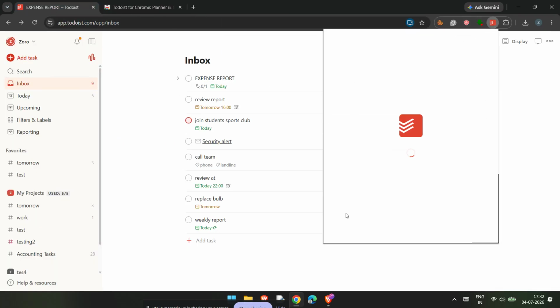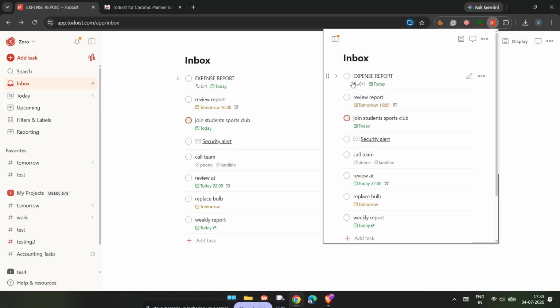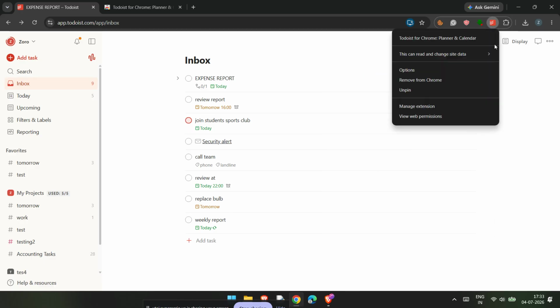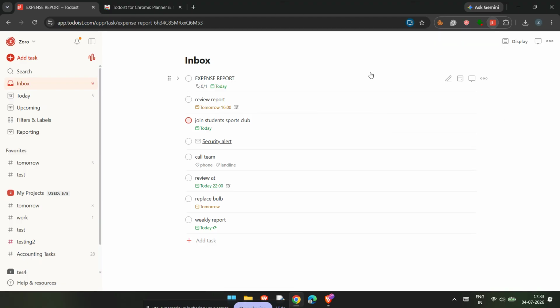Once the page is open, click the Todoist icon in your browser toolbar. A small pop-up window will appear. At the bottom of that window, click Add Website as Task. This is the option that lets you turn the current page into a Todoist task instantly. The page title will automatically become the task name, and the page URL will be included in the task, so you can come back to it later with one click.